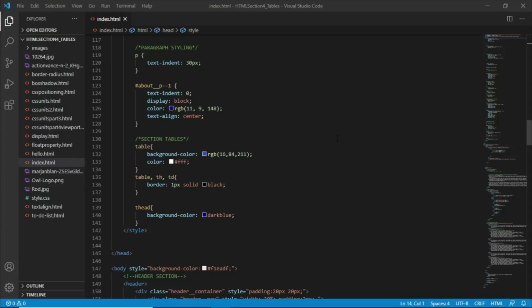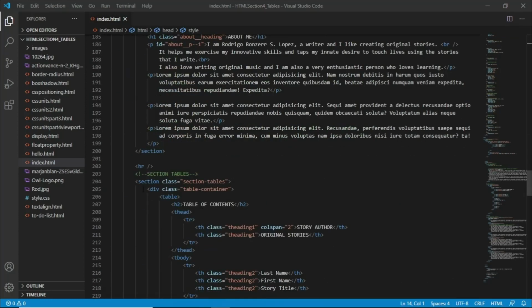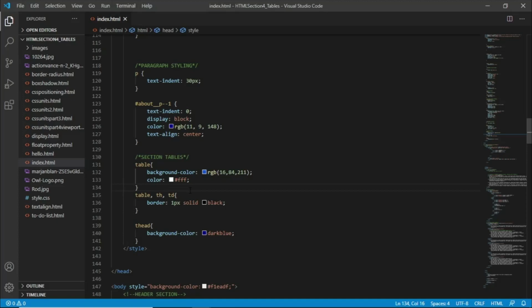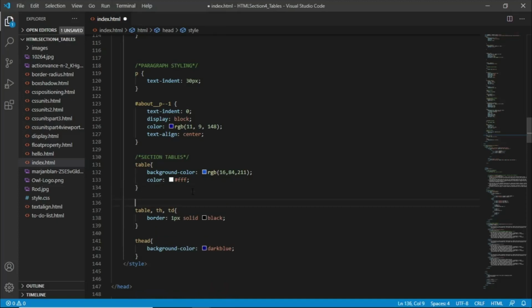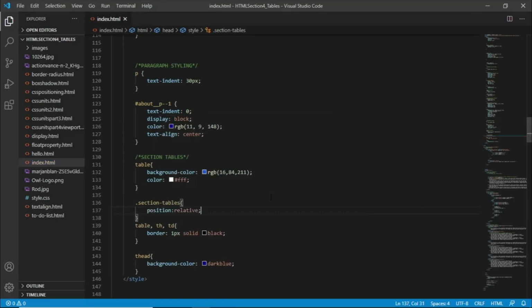Now let's go back to our code editor here and let's go back to our table sections here. And we remember that we have our div class table container and our section tables here. So we'll be targeting these two classes. Now let's go and target our section tables. Let's give it a position relative value.